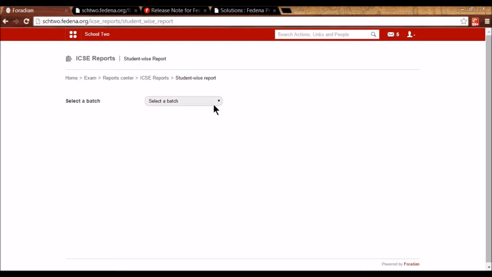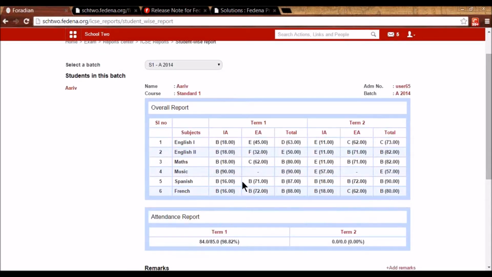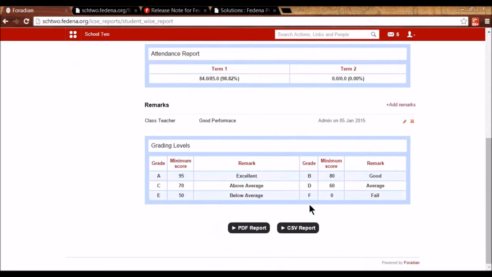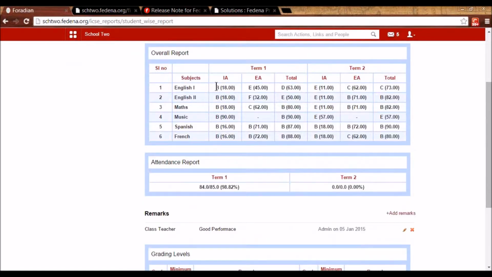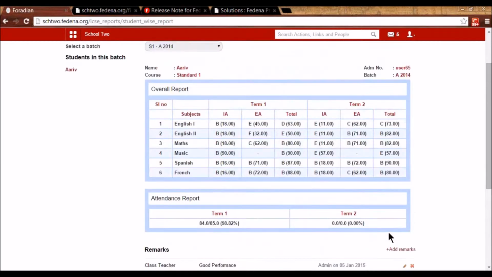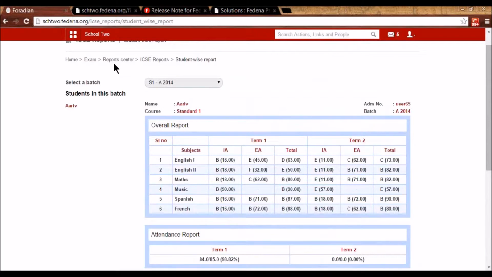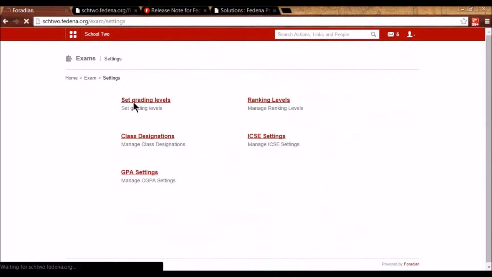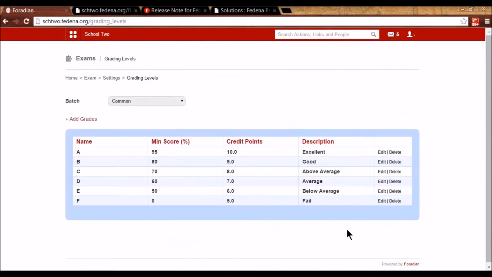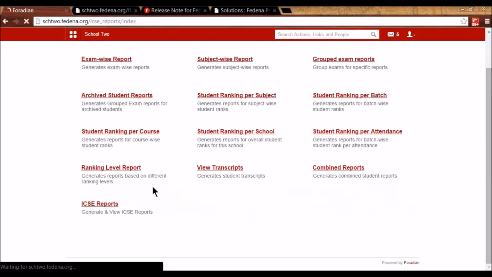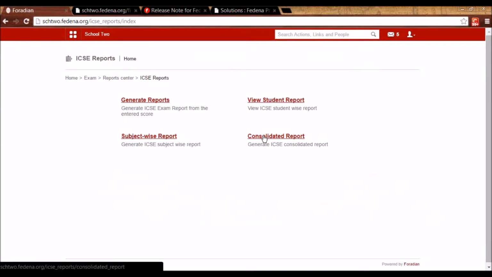Another enhancement that we have is in View Student Report. When I am viewing the report of the student, I will be able to see the grading levels that are set. This is only for reference because I am using grades here, so I can refer to them here as well. These grading levels come from Set Grading Levels in settings, where you will see the grading levels that I have set. The same grading levels are displayed in reports for the reference of the student so that he can compare.